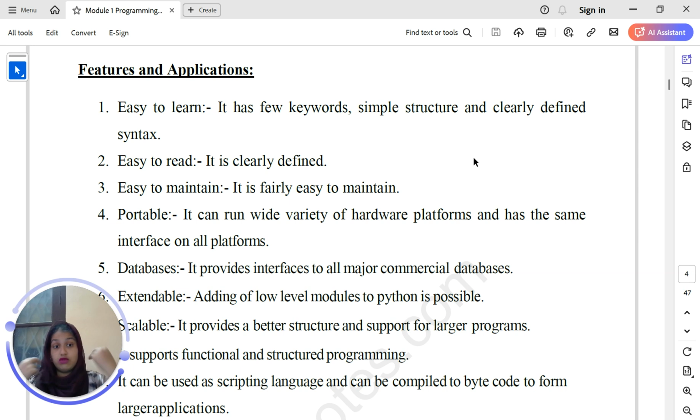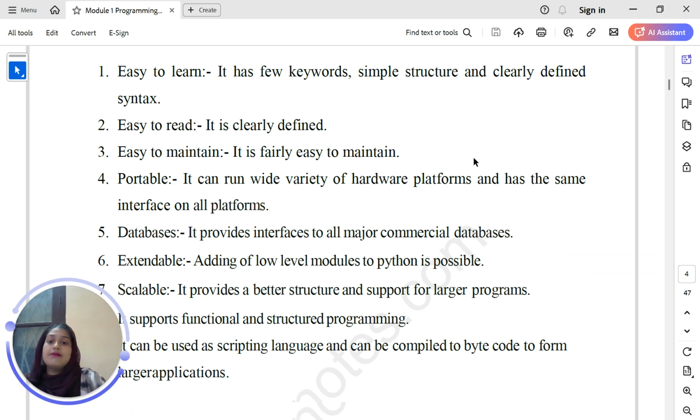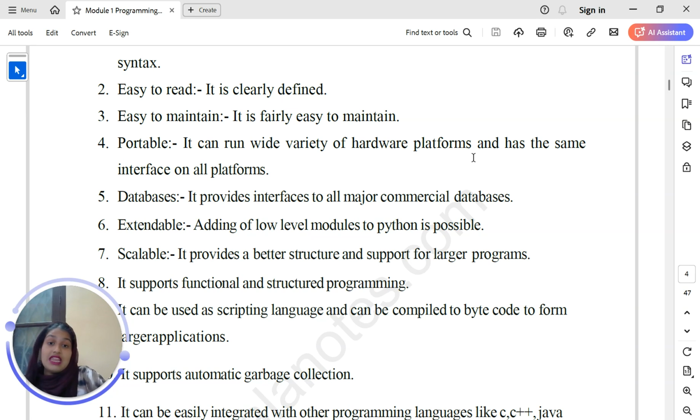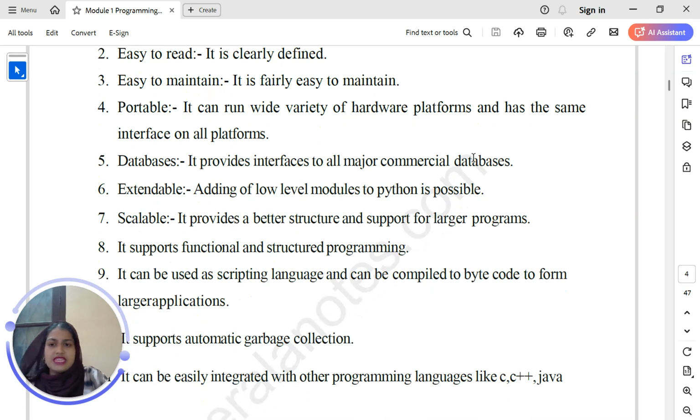Portable, it can run, as I told you, on a wide variety of platforms. So it can be run on a wide variety of hardware platforms and has the same interface on all the platforms. Next comes databases. It provides interfaces to all major commercial databases. Extendable, adding low-level modules to Python is possible. Now scalable, it provides a better structure and support for larger programs.